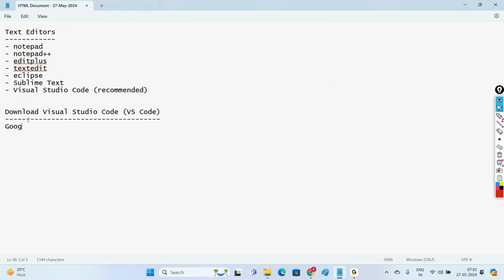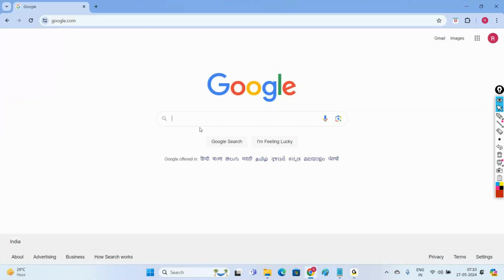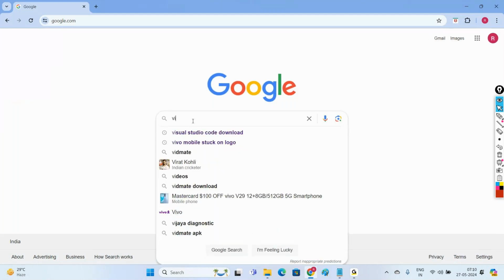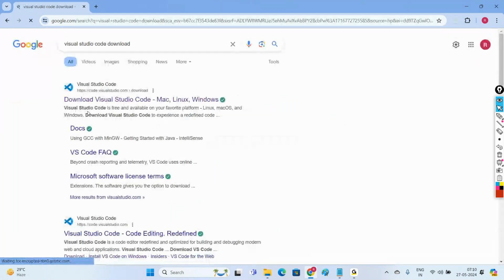You can open a search engine like Google and search for Visual Studio Code download. The first link you get, download Visual Studio Code.